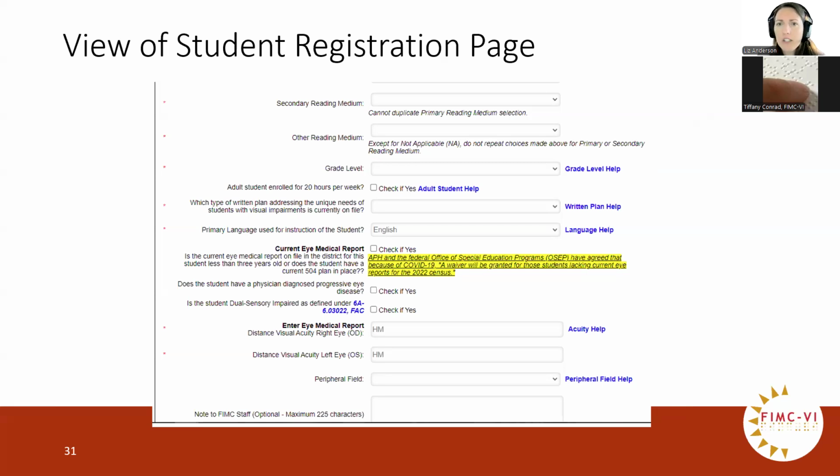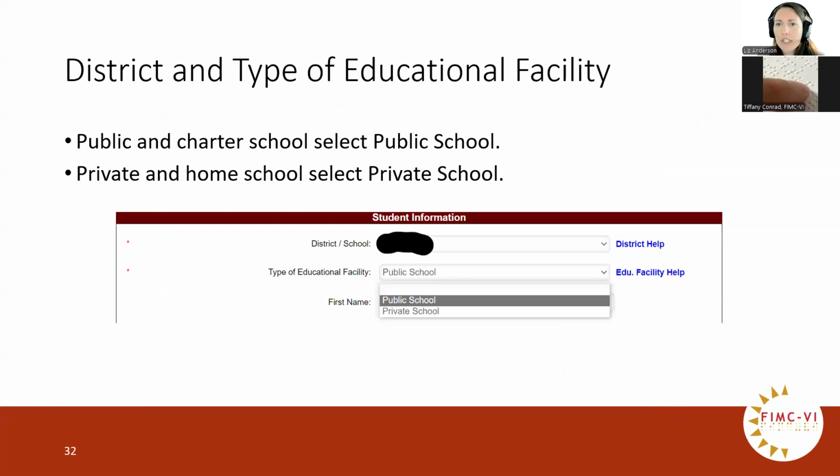The first one is district and type of educational facility. The district should already be loaded based on your profile, which district you chose and the student, it should all be tied together. And then for the type of educational facility, if you're in a public or charter school, you're going to select public school. If it's private and homeschool, you're going to select private school. And the reason for this is we have two different accounts with the Florida Department of Education and APH. There is a public school account and then a private school account.